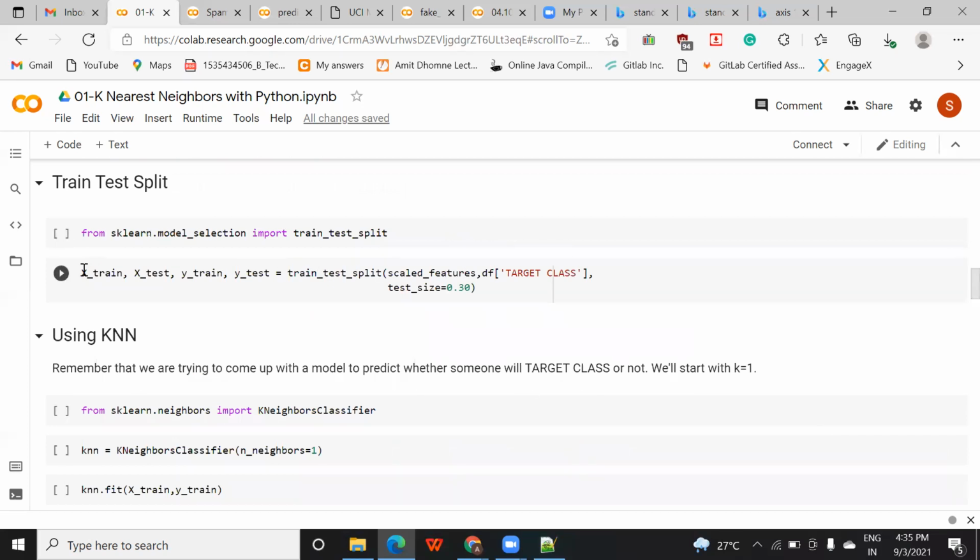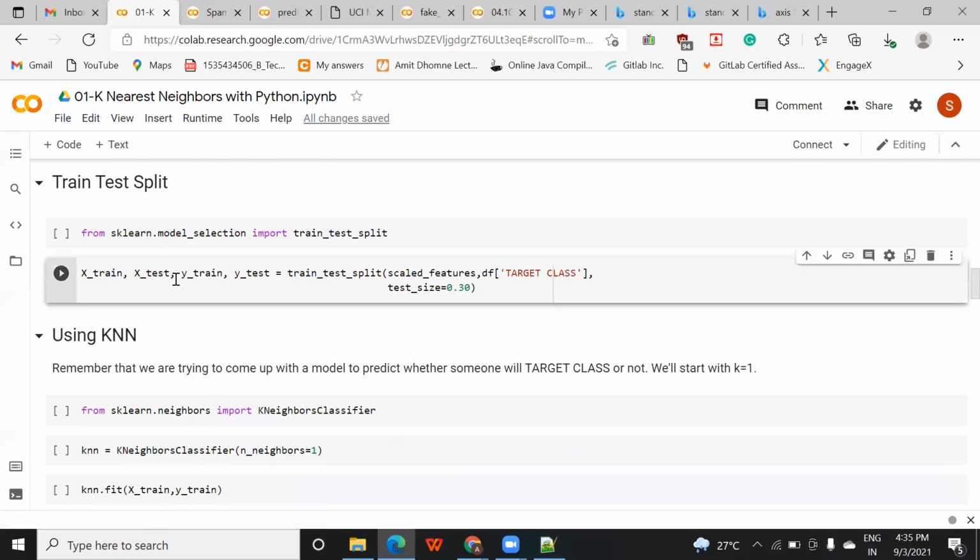The scale feature will be assigned to x train and x test. The target class will be assigned to y train and y test, and test size tells you that 70% is your training data and 30% is your test data. Is it clear?